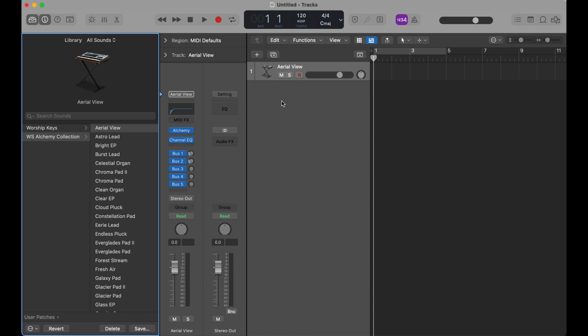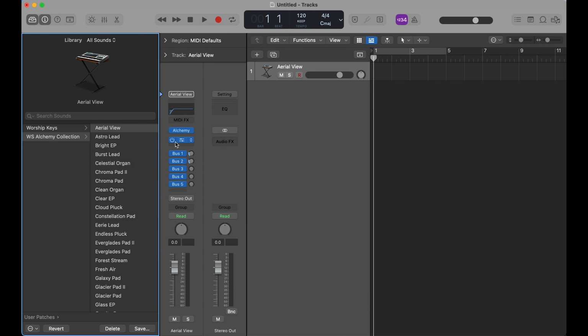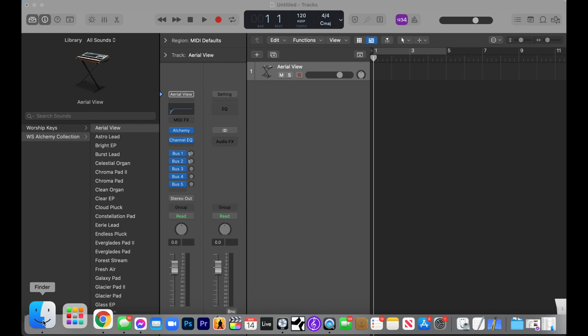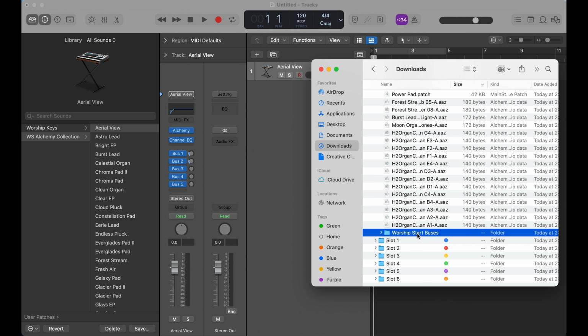Because right now we have the patch, we have the alchemy, we have basically everything that makes up this patch, but the Worship Keys effects sends. So what we're going to do is import those. And to do that, we're going to open up our Finder. And remember how we didn't click this Worship Start buses folder? Well, now we're going to select that.